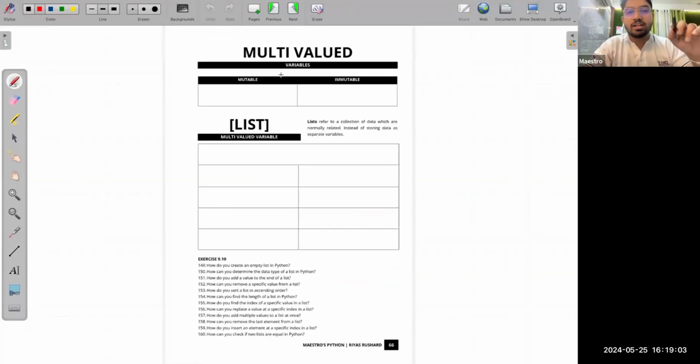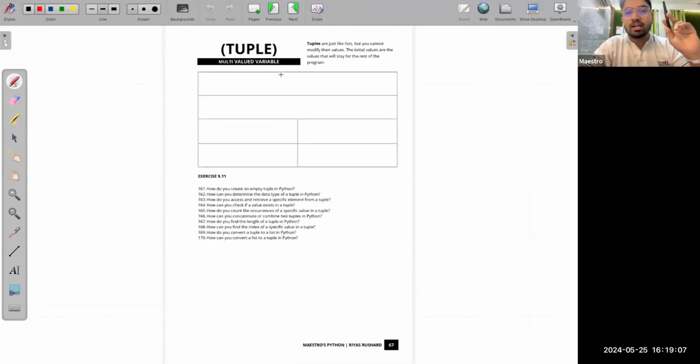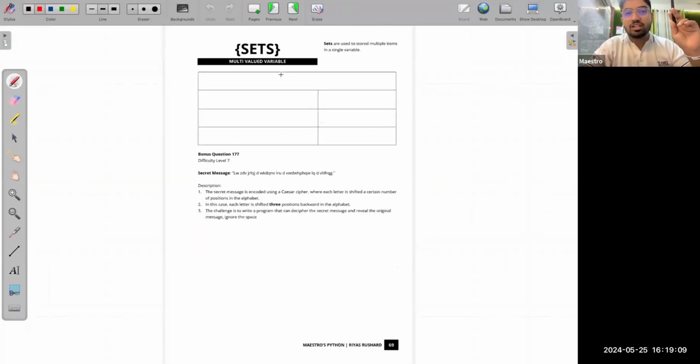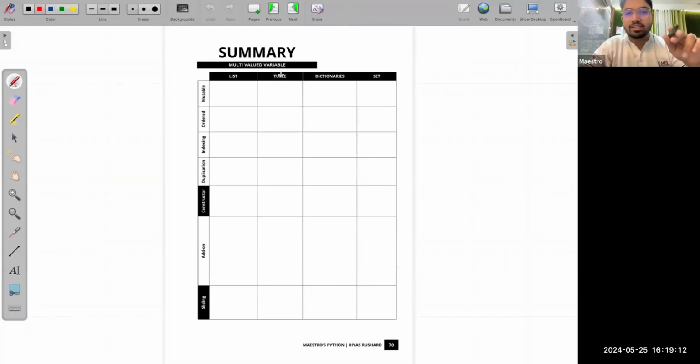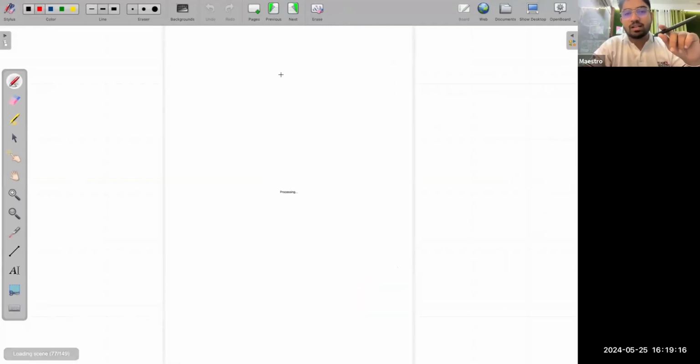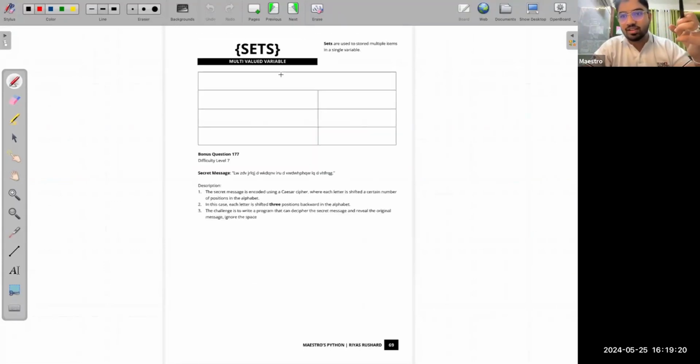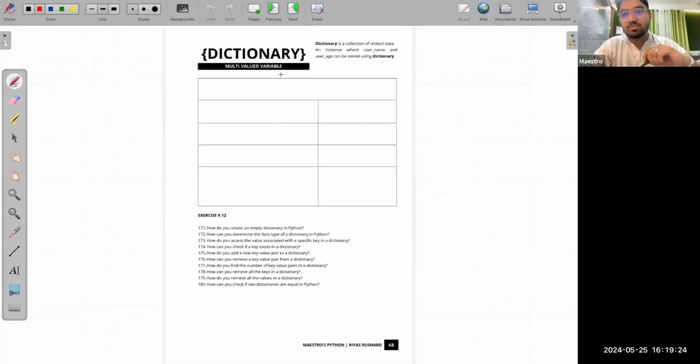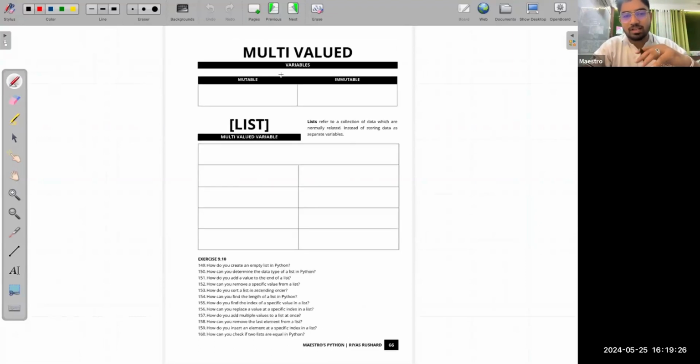In today's session I'm planning to complete the section called multivalued variables: tuples, dictionaries, sets, the summary, and the control structures. I plan to complete up to control structures, because there is a lot to learn today. Then we can focus more on past papers in our upcoming classes.